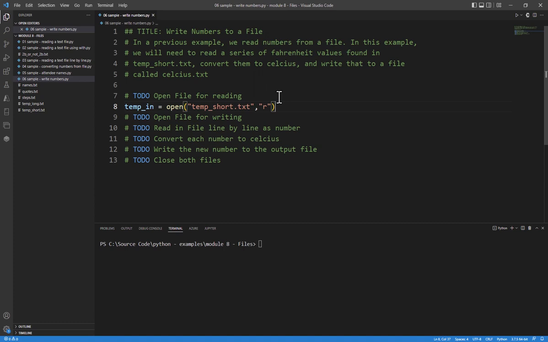So you may have noticed that I did not use the with operator. That's because I'm opening up two separate files, one for reading and one for writing, and I find it a little bit easier to do them using the regular method because that way I don't have so much indentation and stuff like that.